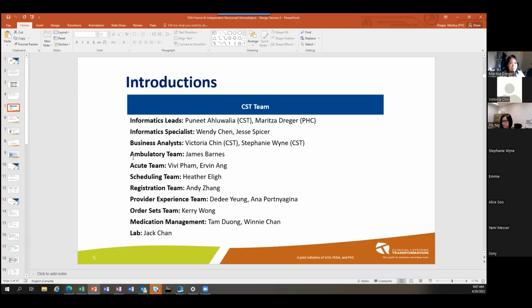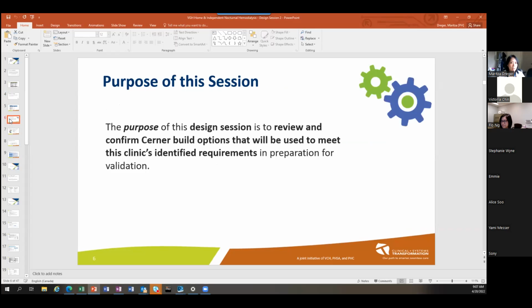Great. So this is our CST team. For those on my team, if you are presenting anything, please just introduce yourself at that time. The purpose of this session is a design session, and we will review and confirm Cerner build options that will be used to meet the clinic's identified requirements in preparation for validation.